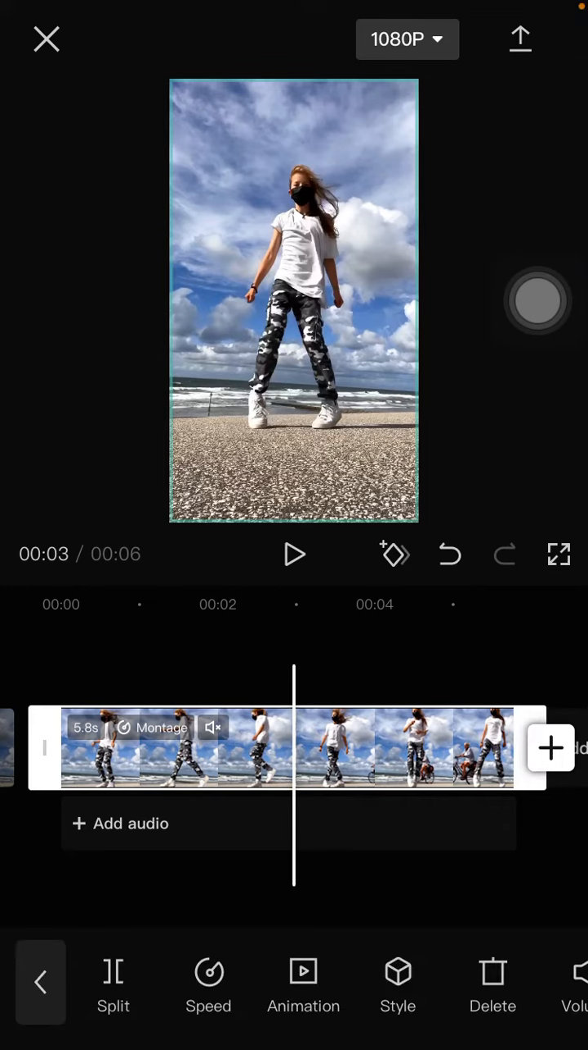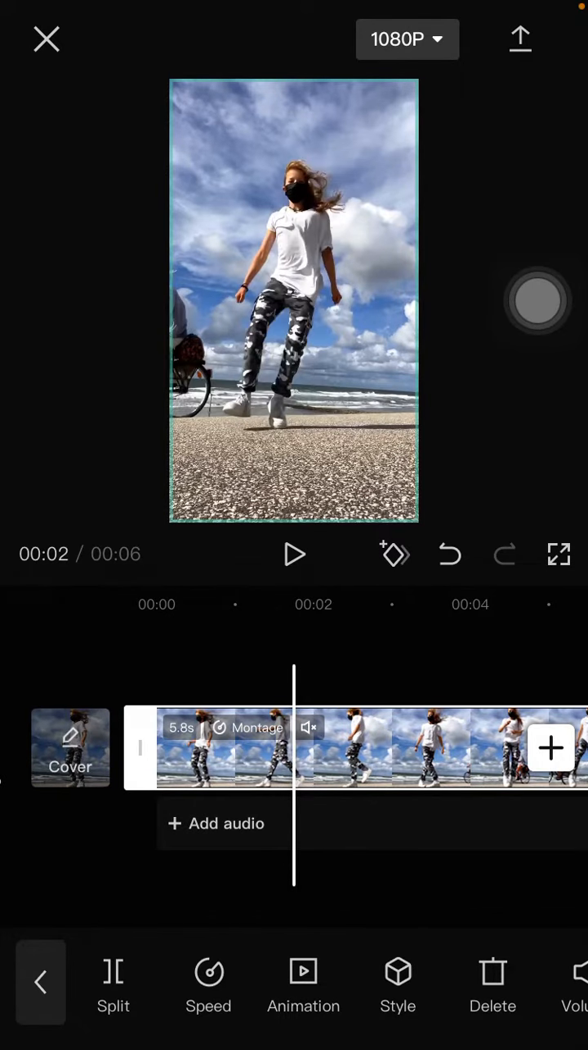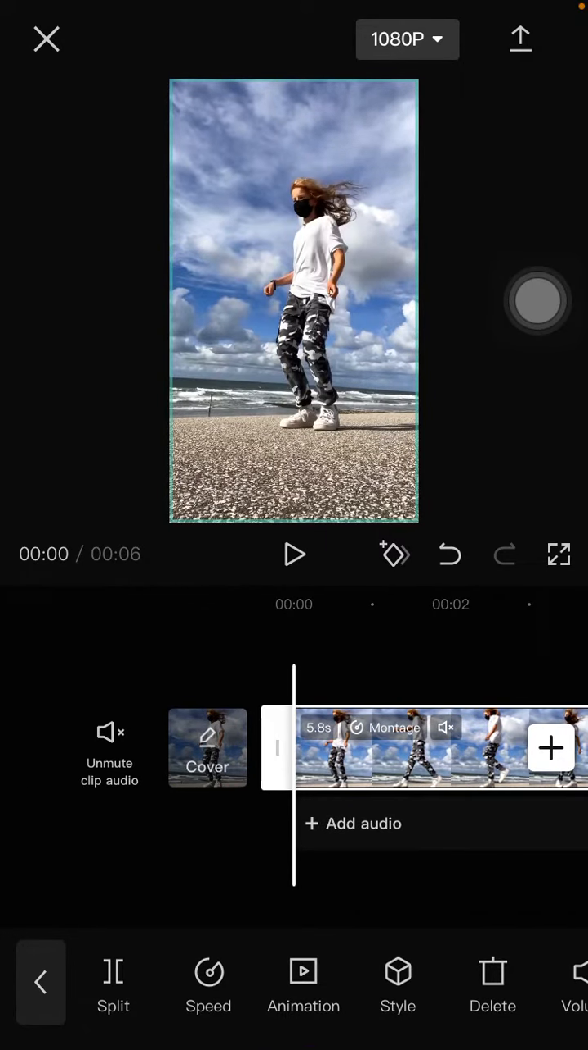Okay, that's how to use the speed curves function on CapCut. This is basic, but I hope this tutorial was helpful for you.